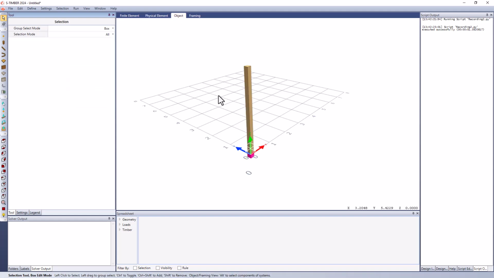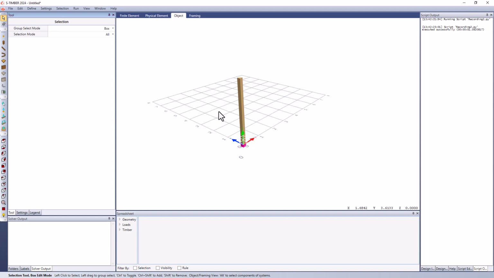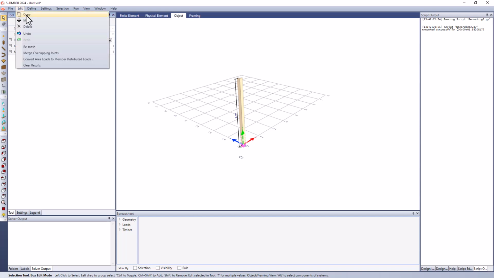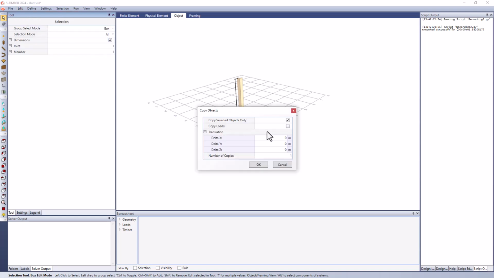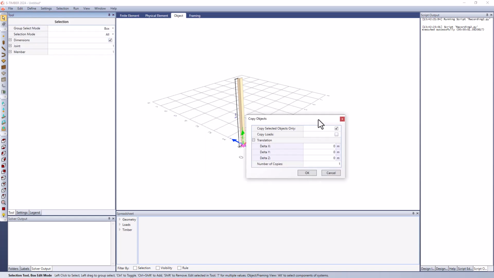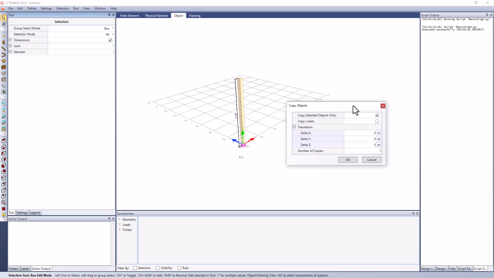And what I want to do is duplicate this particular setup here. So I'm going to go to the selection tool again that I was using earlier, and I'm going to left click and select this particular object. And I'm going to go to the edit menu now, and I see that I have this option to copy. So I can click on this copy command, and this will allow me to configure my copied objects to be either the selected objects only or all of the objects in my model.